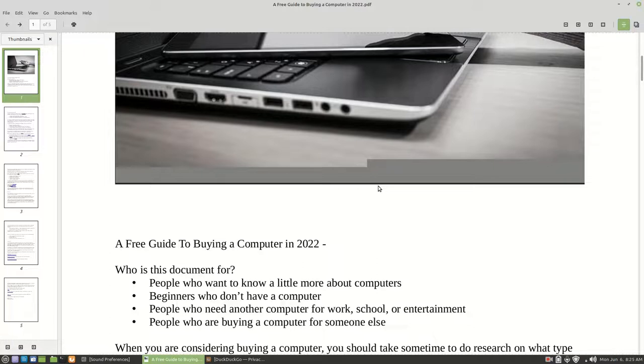It's also for people who need another computer, a second computer, for work, school, or entertainment, and it's for somebody who may be considering buying a computer for someone else, an older parent, a child, another relative, anything like that.